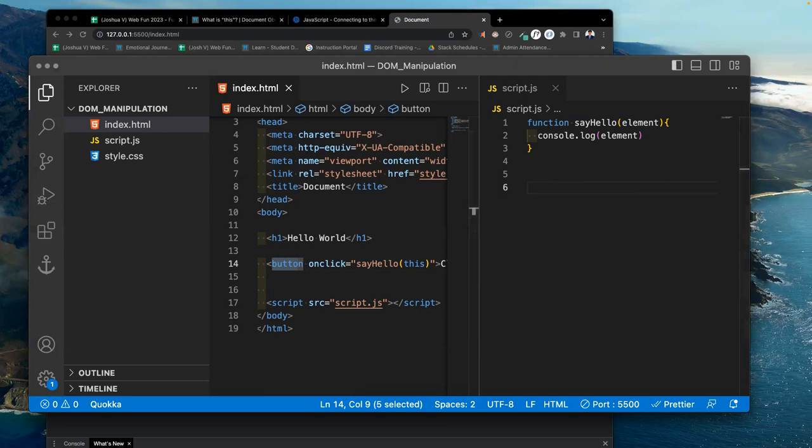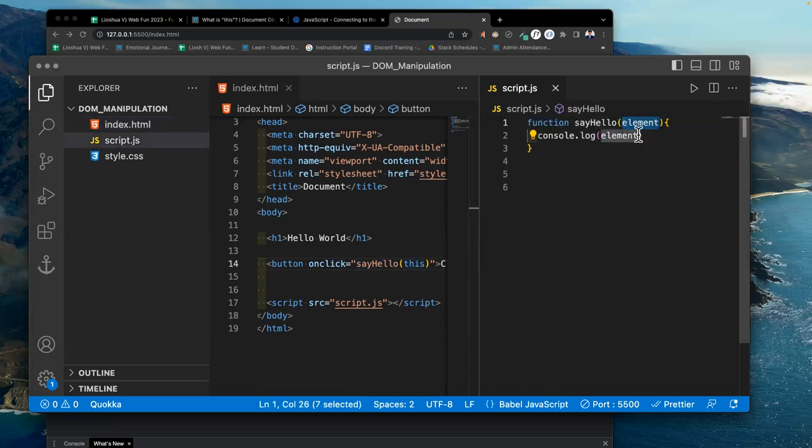Okay, so let's take a poll. How did you guys understand, or did you see how I was able to console log that button by passing in this in the onClick and receiving that through a placeholder element that I'm able to console log?